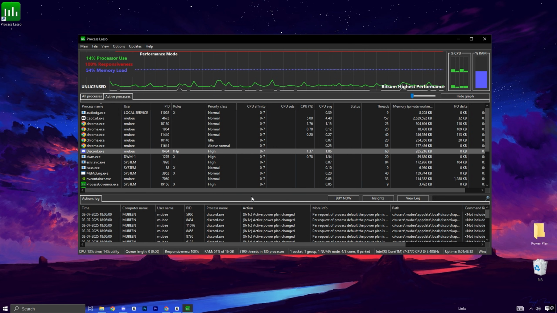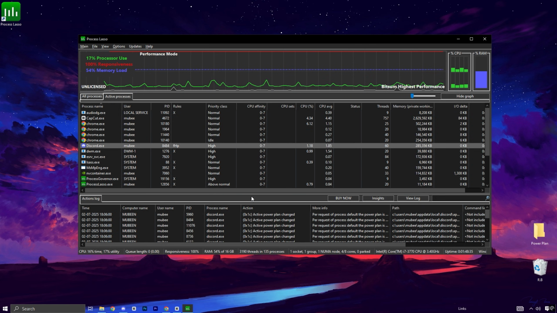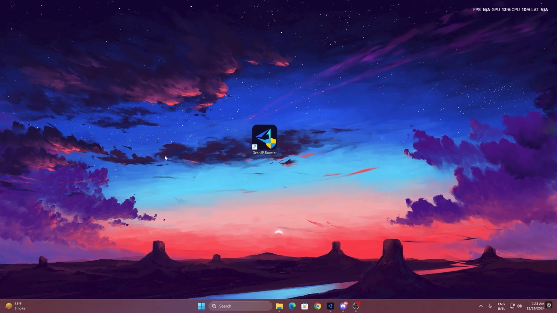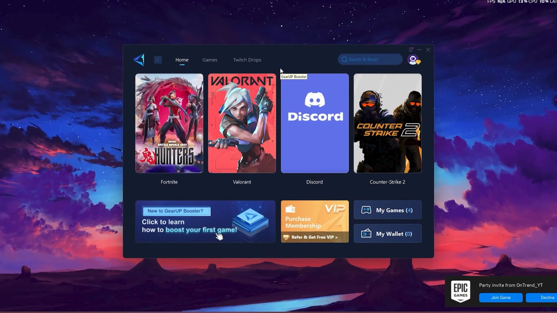So guys, after applying all these settings, you should notice a significant improvement in FPS and reduced CPU bottlenecking. To get started with Gear Up Booster, download the tool from the official website using the link in the description. After downloading, install it on your PC. Once installed, you'll see the Gear Up Booster interface.